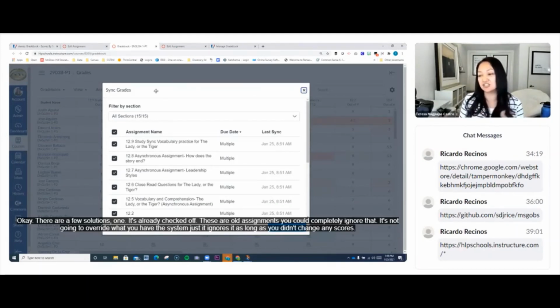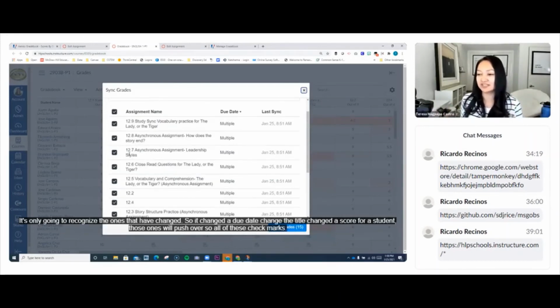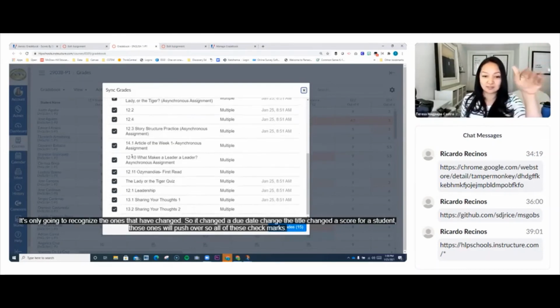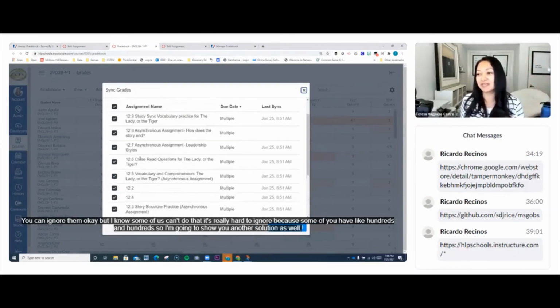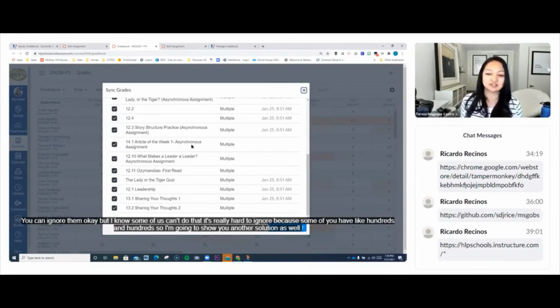As long as you didn't change any scores, you didn't change any titles, it's gonna know not to push it over. So you could just ignore those. You don't have to go through and uncheck every single one. It's only going to recognize the ones that have changed. So if it changed a due date, changed a title, changed a score for a student, those ones will push over. So all of these check marks, you can ignore them, okay? But I know some of us can't do that. It's really hard to ignore because some of you have like hundreds and hundreds. So I'm going to show you another solution as well.